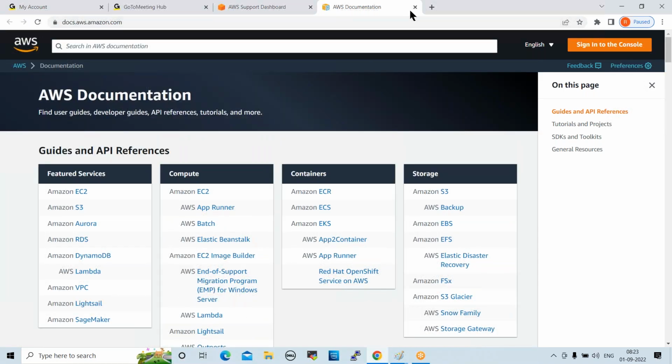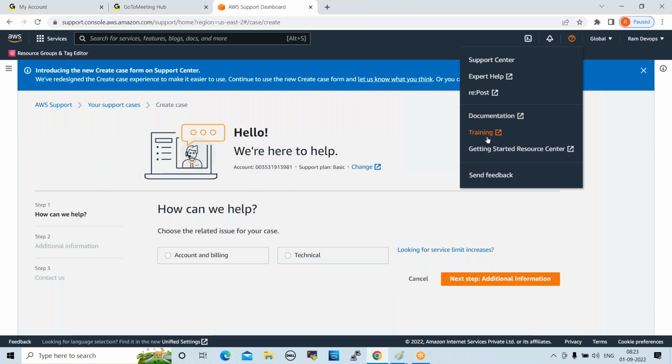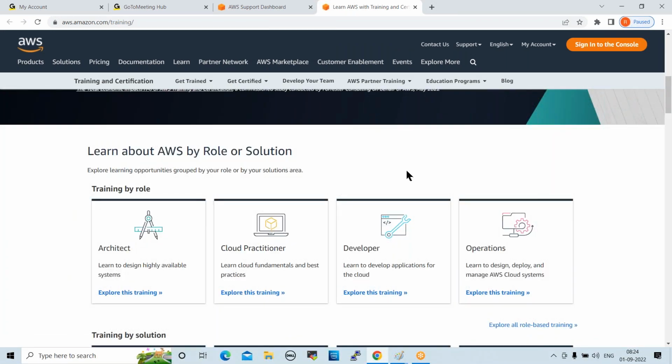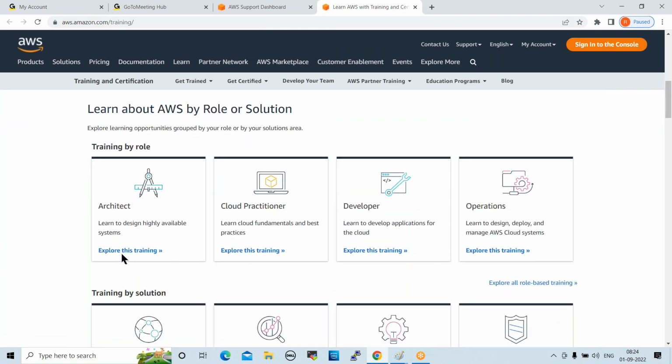Fine. So after that, next one, training. What is training? AWS provides some official trainings. Whenever we have free trainings available in the console, you can register, enroll, and attend those WebEx trainings. Okay. So click on training. Go down here. See here. Explore this training. This is not free. Here they give free.